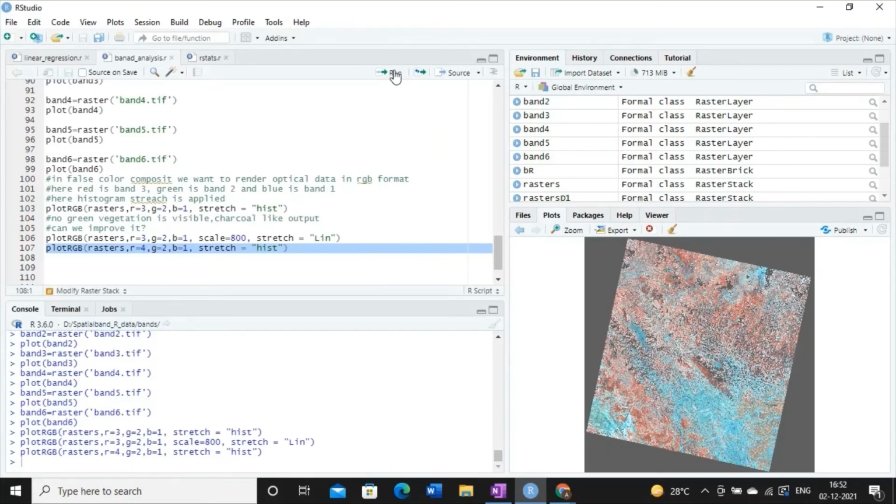And that's why the concept of false color composites is used everywhere for all kinds of projects, because whatever you are trying to find, all those things can be marked using a false color composite. So this is the main concept.